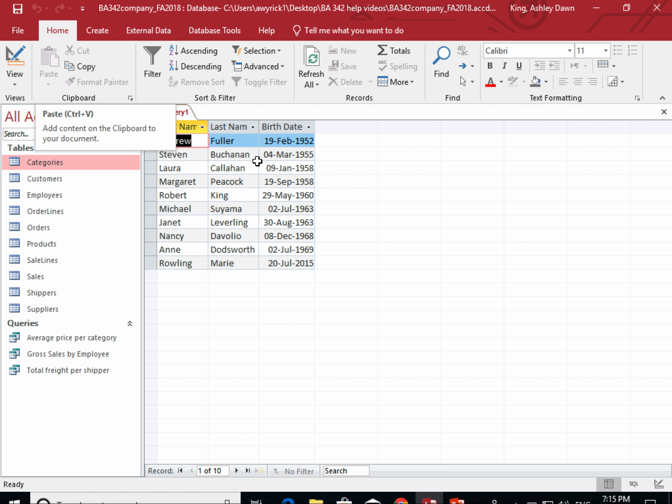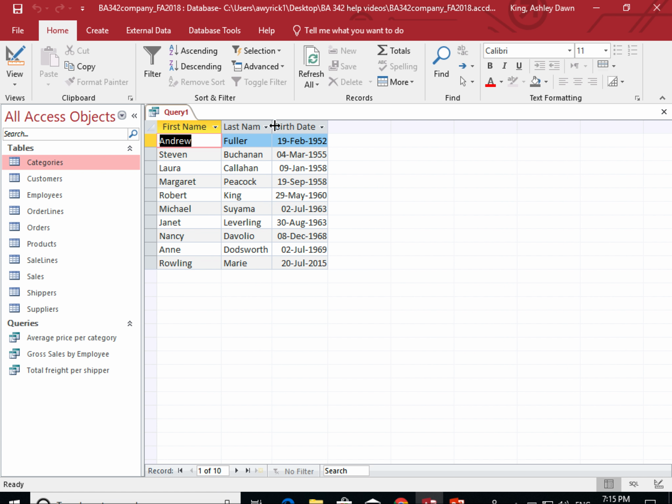So I run this, and I get first name of my employees, last name of my employees, and their birth date. And then I look at my list and realize that's not what I wanted. So it did sort them in ascending order. It sorted them by year.